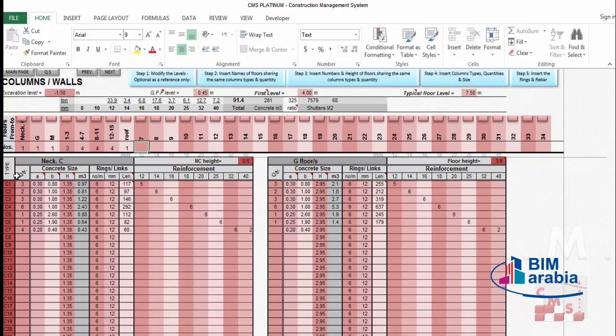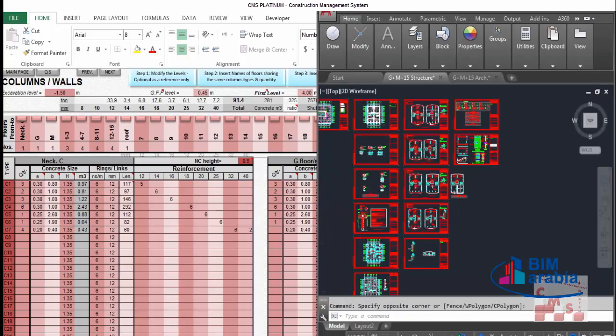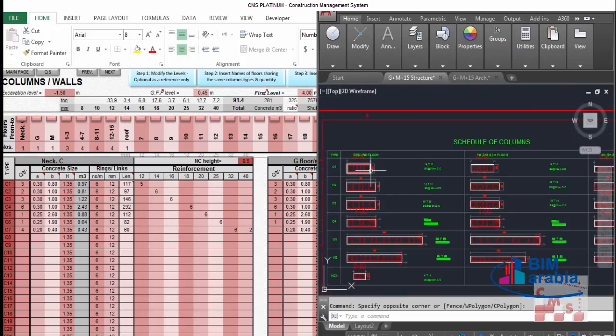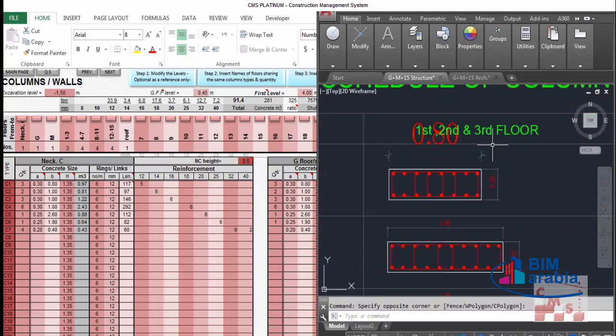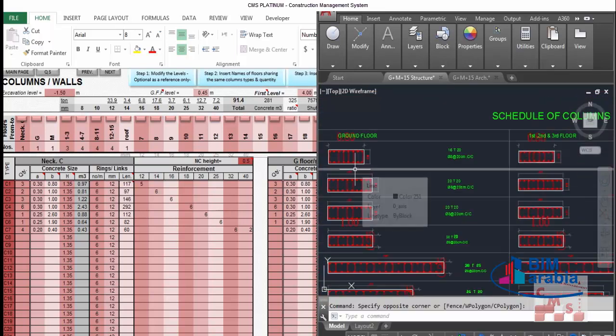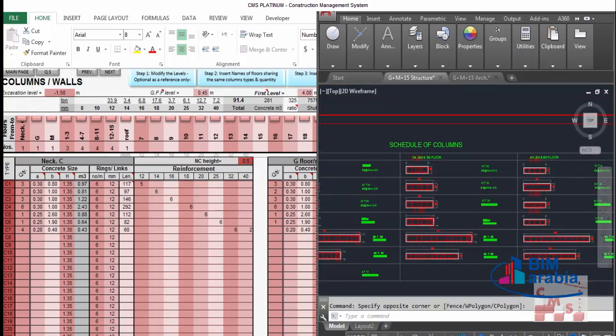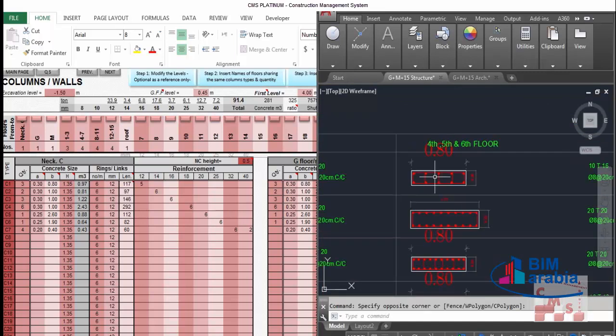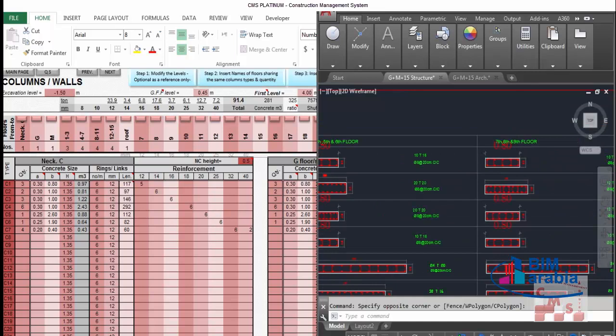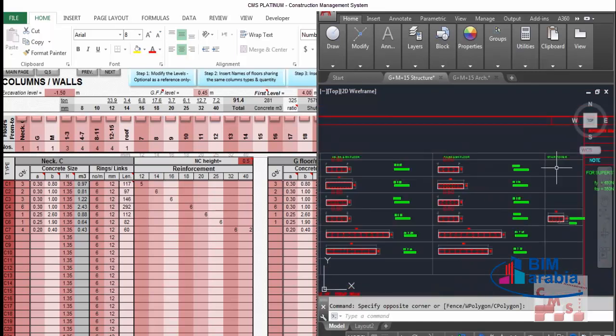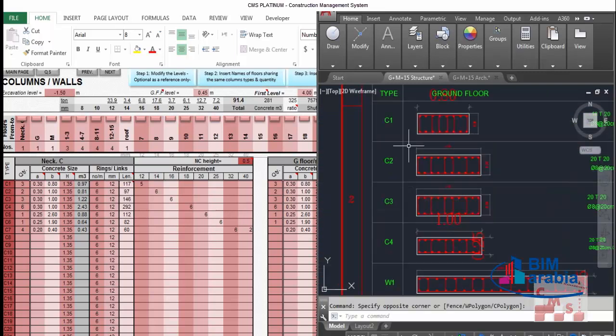Next step, we will enter the code of columns or the type of column and the quantity for each type and the dimension. From where? We'll get it from the schedule of the columns as we are doing every time. That's the columns. As it's mentioned here, the ground floor has a dimension and rebar. First, second and third have another, so there are 3 floors. 5, 6, 7, 8, so here each 3 floors have different ones, and so on. We'll just enter the type C1, C2, C3, C4 and so on.